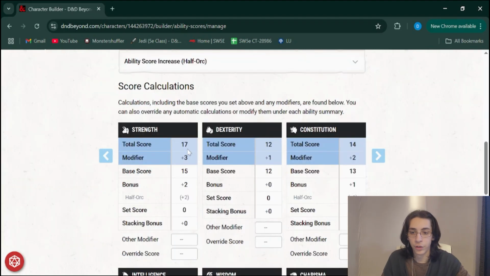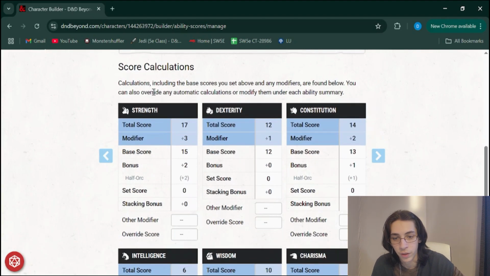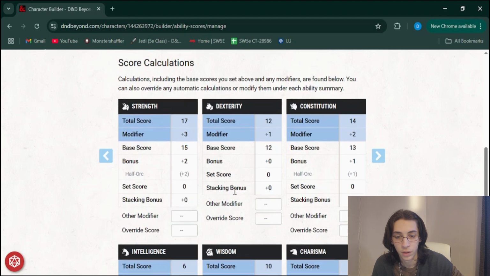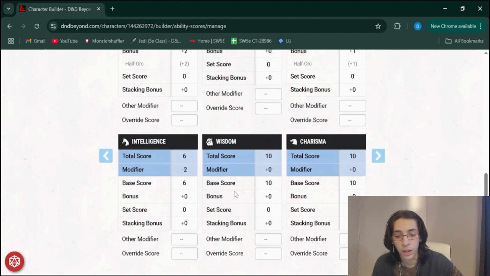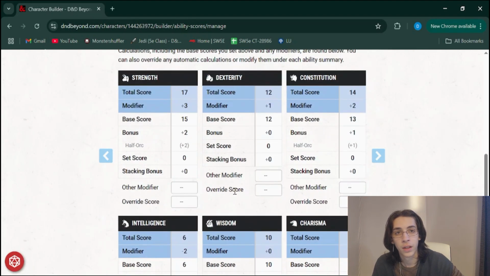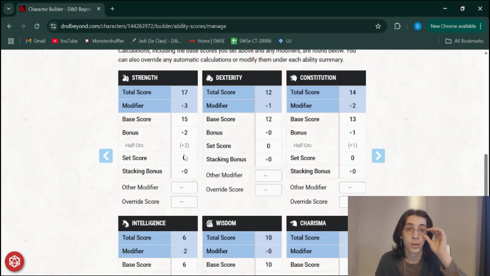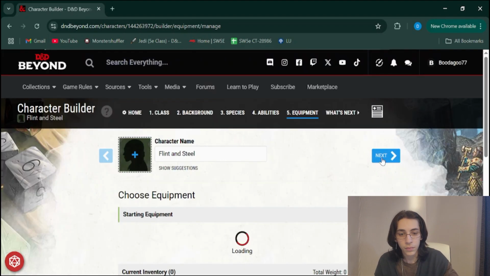And down here, it'll show you all of your stats. So strength, total is 17, modifier plus 3. Yada, yada, yada. There is a method to how the numbers become these numbers. But this is just a quick guide, so I'll explain them to you. If you want to know why, I'll explain it to you later. But basically, this is how it is. Next.